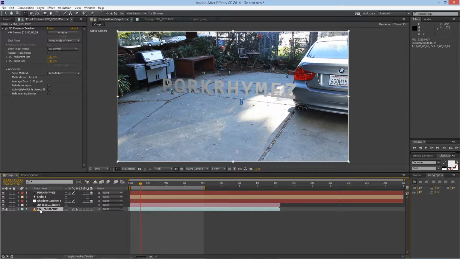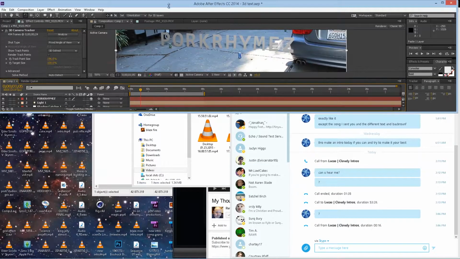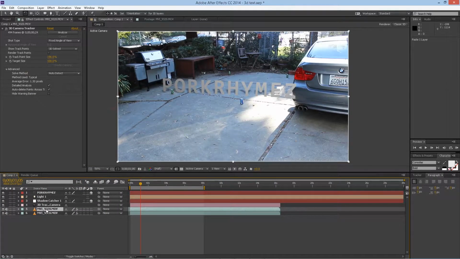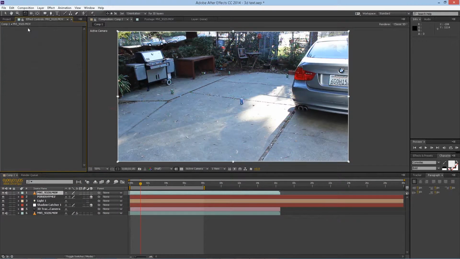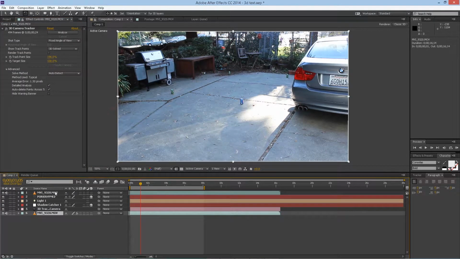So go ahead and Control V, you can duplicate that layer. Do it however you like. I usually just copy and paste it. Probably not the fastest way, but it's just how I do it. Wait for my computer to freeze up. Pull it above, and then on this one, go ahead and delete the camera tracker. You don't want that. You only want it on the bottom one where the text is.